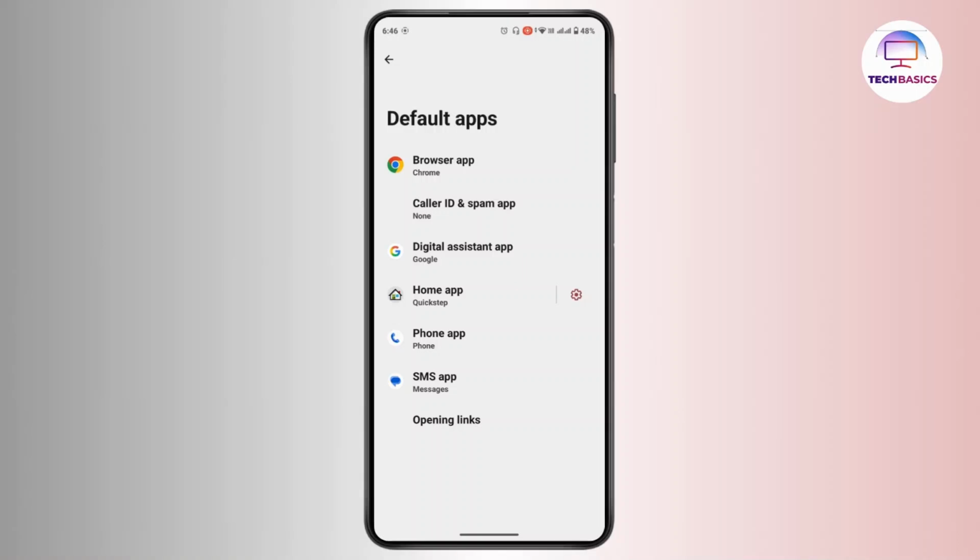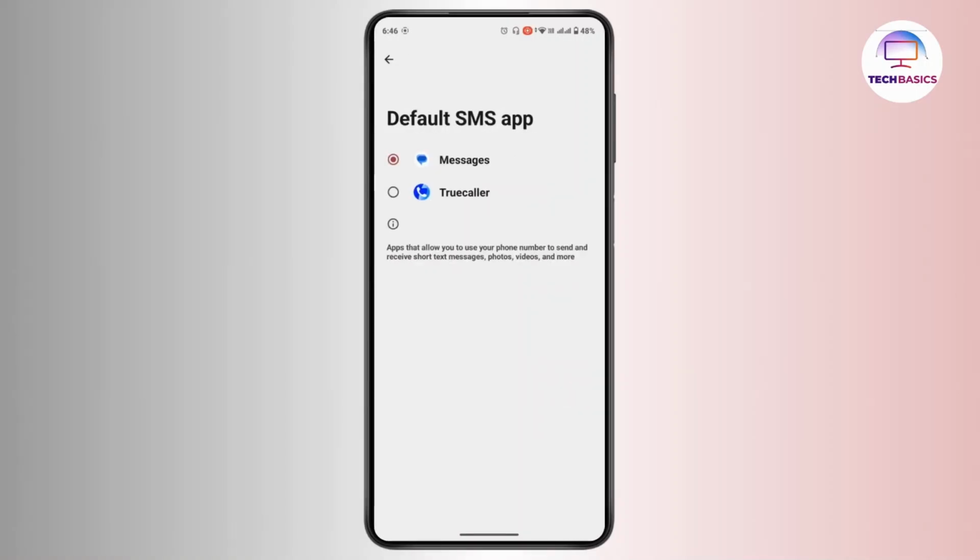Now to change your text message settings, you could head over to SMS application and from here you could select your preferred text message application. So for now, I have set this messages application as my default, and if you have added any other messaging application, you could choose that as your default SMS or messaging application from here. So that's it. That's how you can change your text message settings on Android, and that's all for today's video.